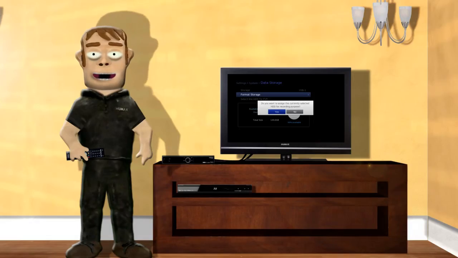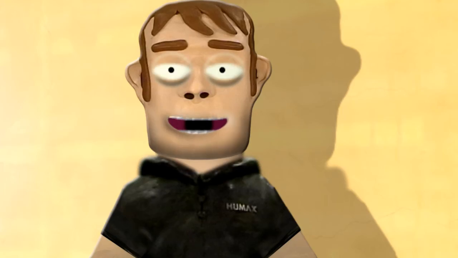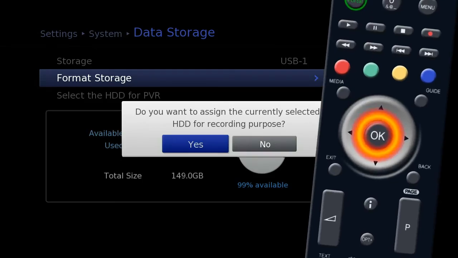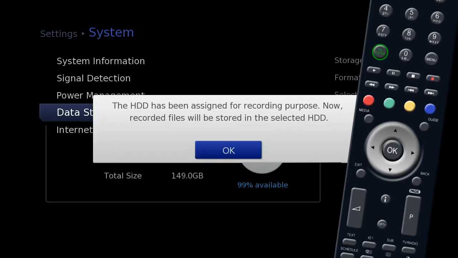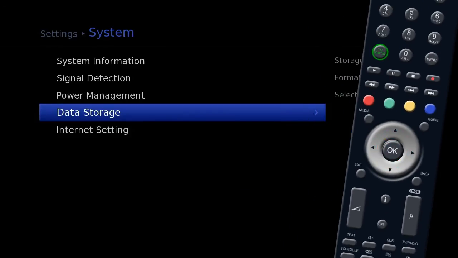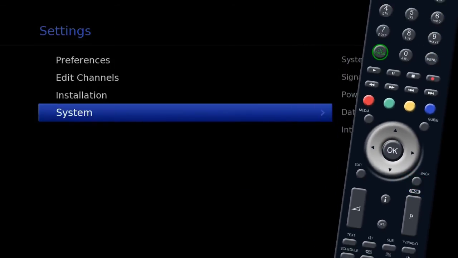Once finished, you'll be asked if you wish to use the device for recording purposes. Highlight yes and press OK. You'll now see that the USB device is set to store all your recordings. Press OK. Now press back and highlight preferences and press OK.